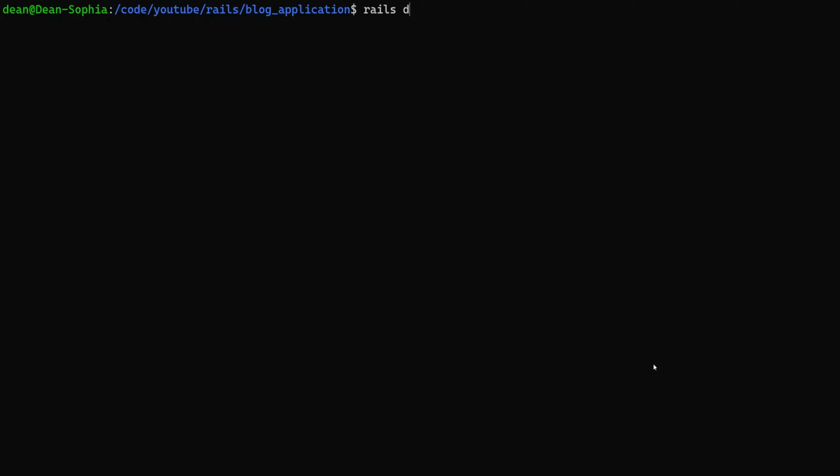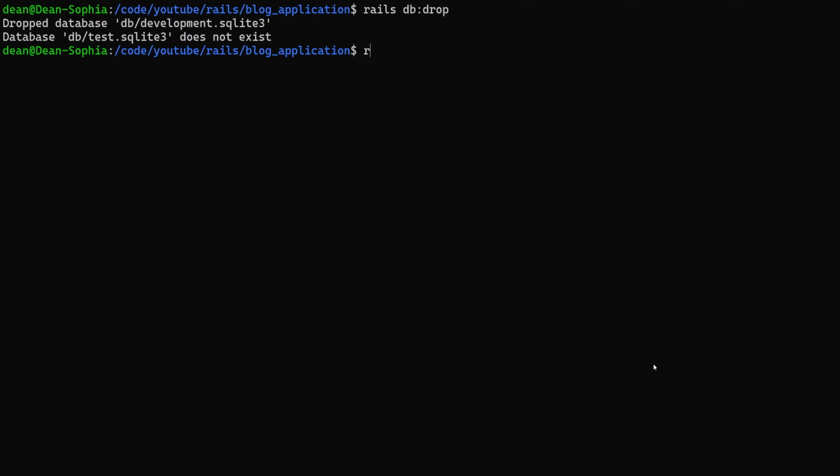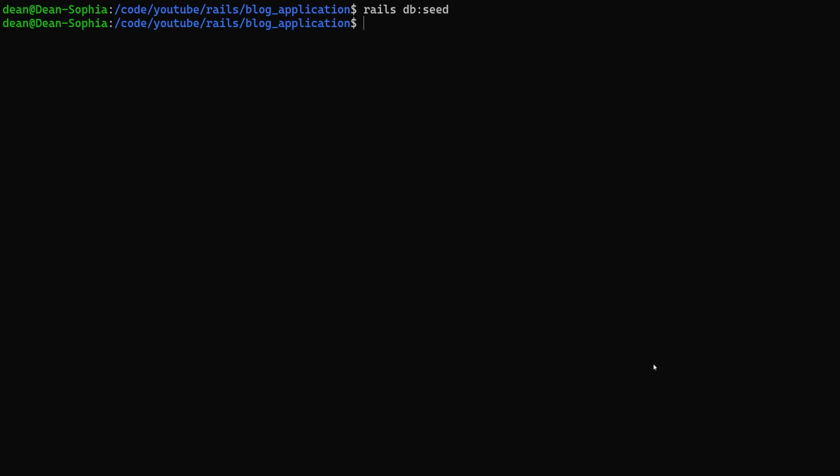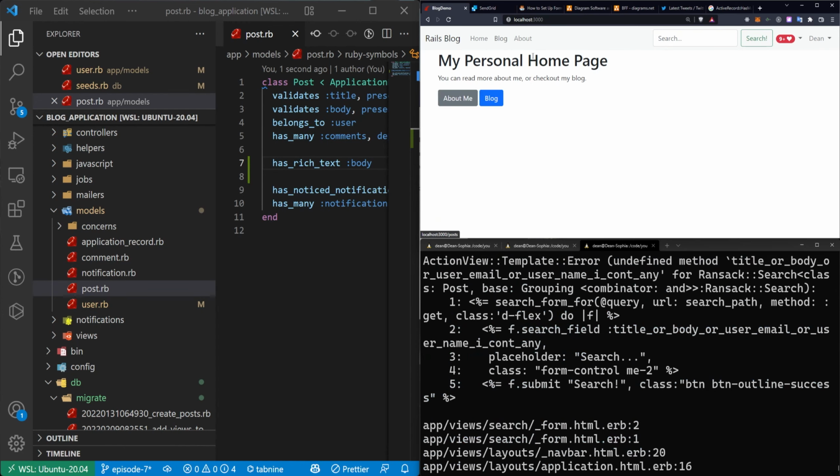I'm going to do the same thing again. I'm going to say rails db:drop, just because I might have generated those 2 user accounts already. Rails db:migrate and rails db:seed again. So now we can see we have that. I'm going to type rails s to start the server. And then I'm going to come over here and click on the home page.